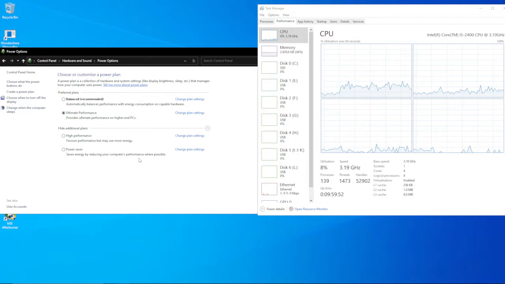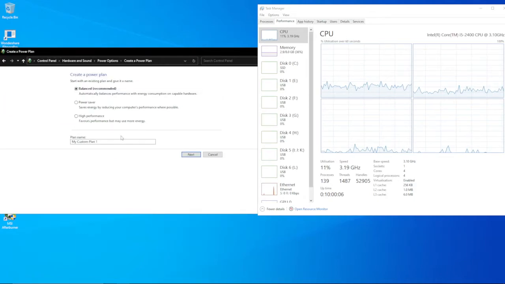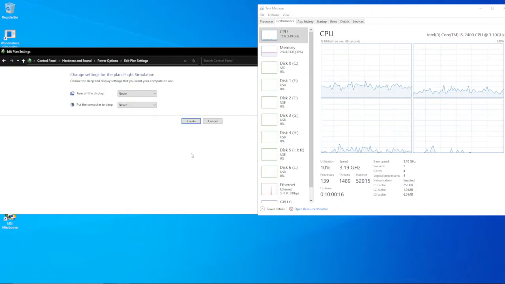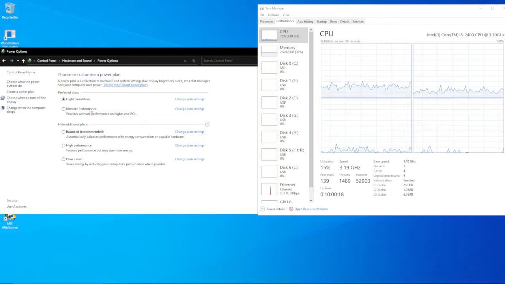I really do recommend, before moving on in this video, that you create a power plan for the purpose of this video you're watching, and don't mess with these three power plans here. So if I go back to power plan, I'll type in flight simulation, click next and create. Now I'm not going to have to play with these three, because these three are default, by the way.